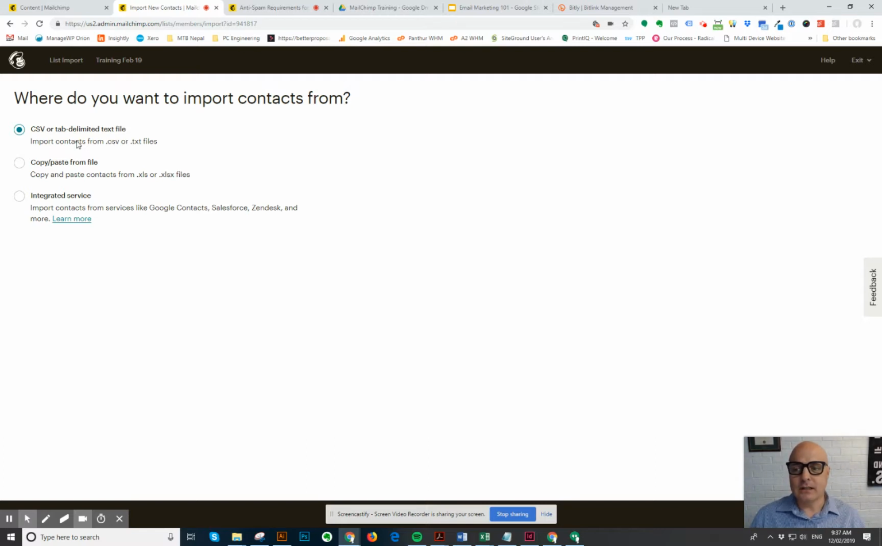We've also got the copy and paste from file. So this is probably the quickest and easiest way of doing it most of the time if you've got a small number of contacts, other than, of course, the integrated one, which is the things like Google Contacts, Salesforce, Zendesk, etc., where you can bring it in automatically, and it will continue to update those lists as you move forward. In this occasion, we'll just do a copy and paste from file.